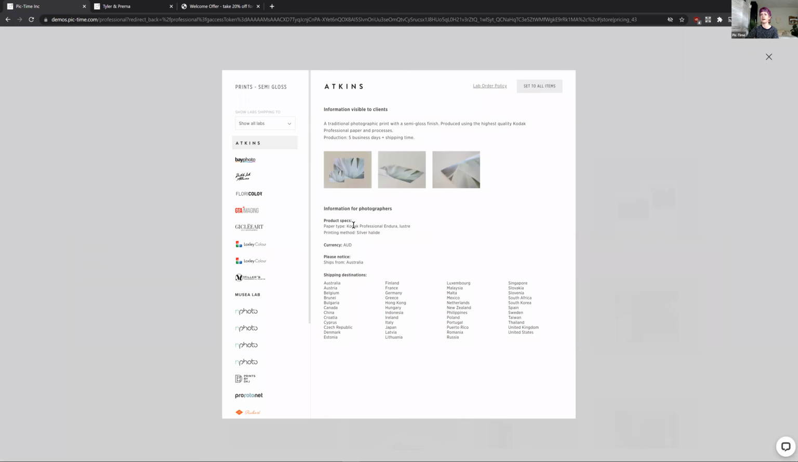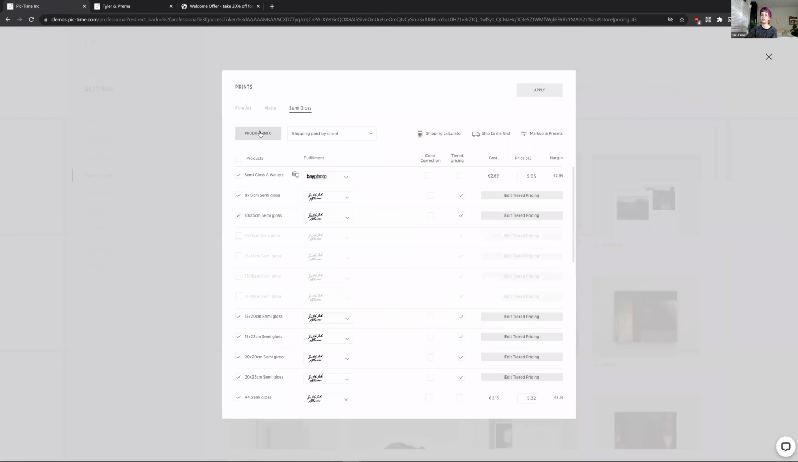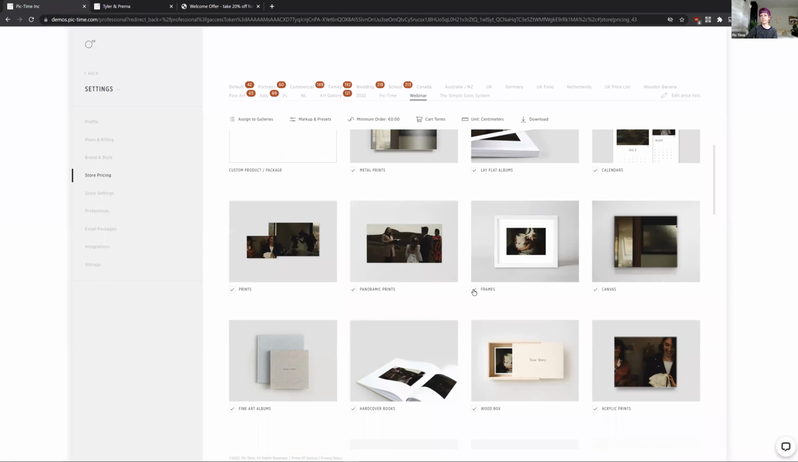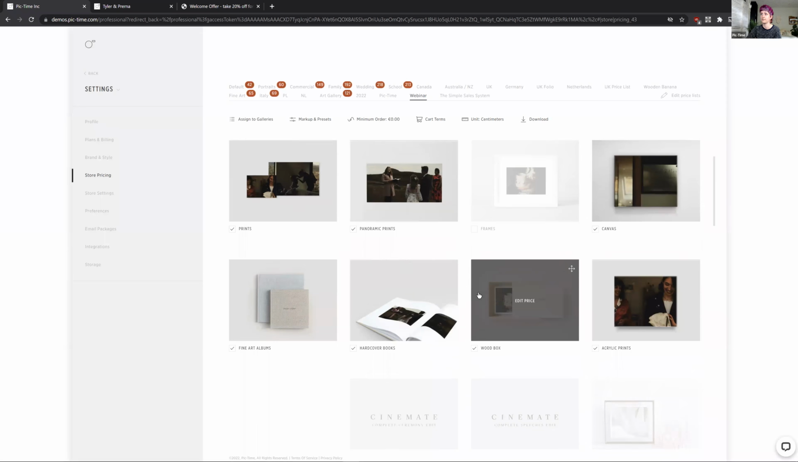So we can see the paper type that's used, the printing method, as well as the description and how long it takes to produce the product. And of course, the shipping locations and things like that too. So that product info button will be very helpful for you when you're going to be looking at the products. And then also on this page, you can, of course, deselect the product completely if you don't want to offer it as well.